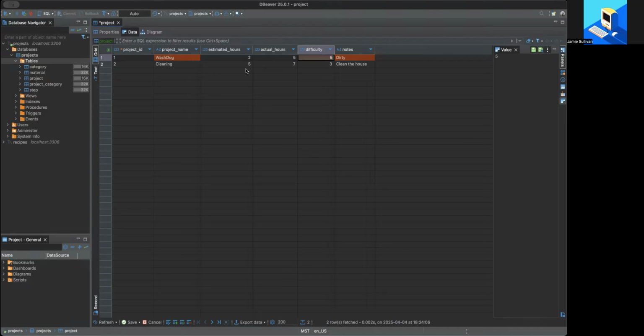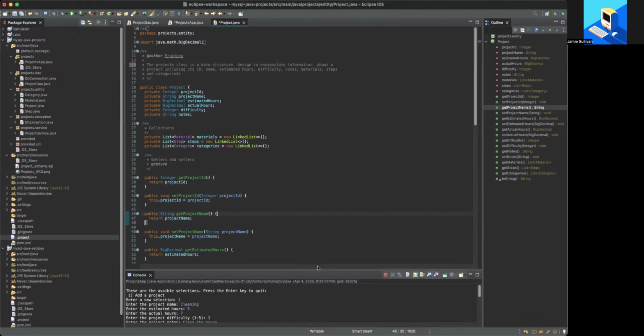Here's our database, and as you can see, we have implemented projects in the database. We have 2 projects. So we're going to take this and show you how we did it.